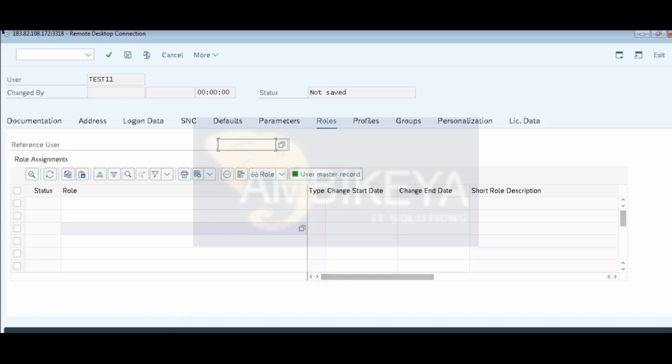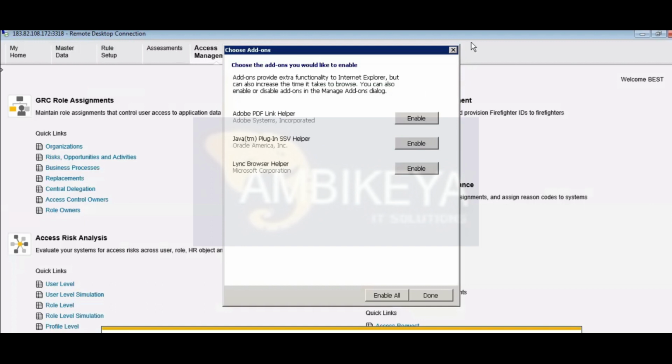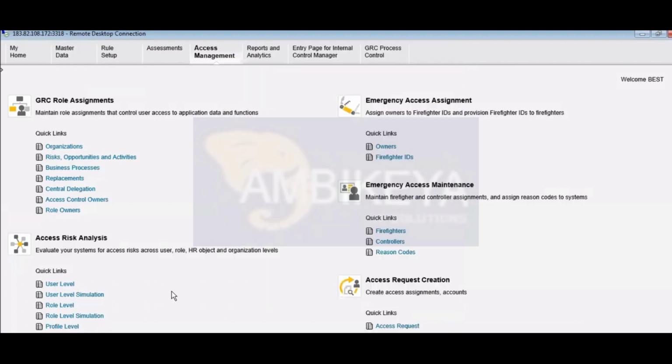These were normal checks, but as per authorization object level, you can run it from GRC user level simulation. Same thing, if you are adding an authorization object or transaction code to a role, at that time you can also do role level simulation, to check whether it is creating violations, or if we are removing anything. At that time also you can do it.